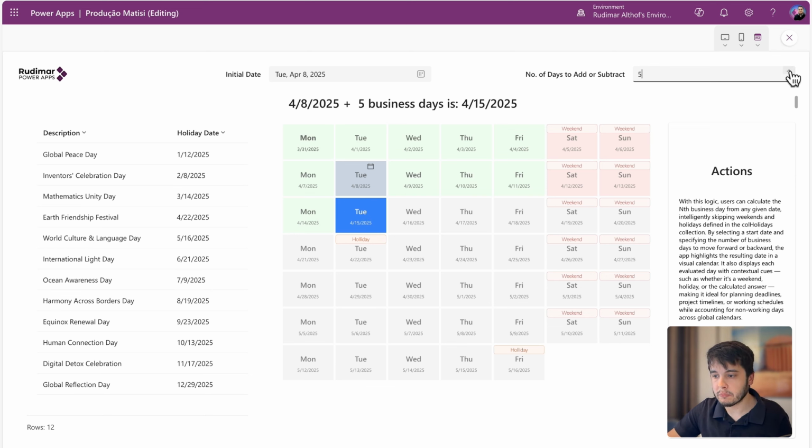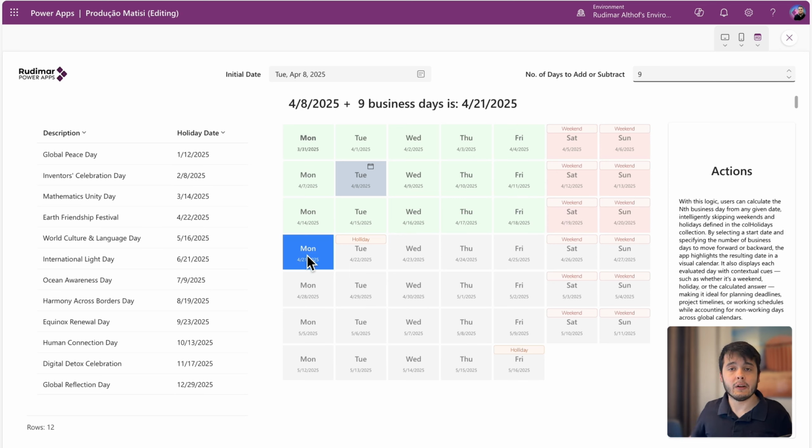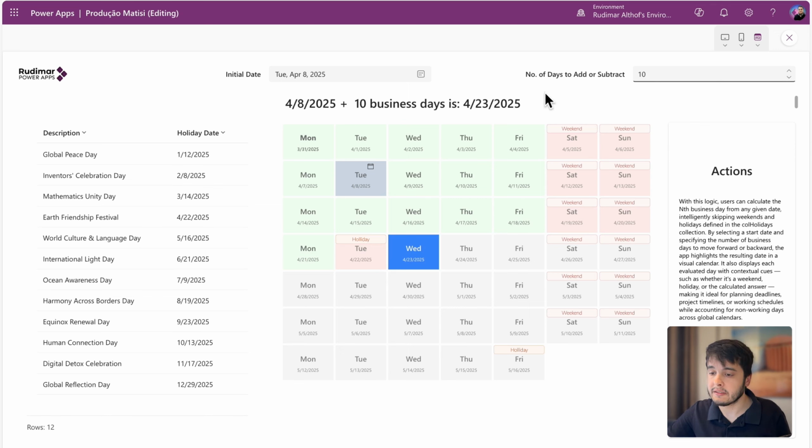Let's keep adding one by one. 6, 7, and we can see that it goes in the calendar. 8, so 9, it will need to go to Monday because we have the weekends in here, so let's go. Yes, 9 just went to Monday. And now when I put 10, it needs to skip 1 day because this is holiday. So let's see. And that worked. It's the 23rd of April.